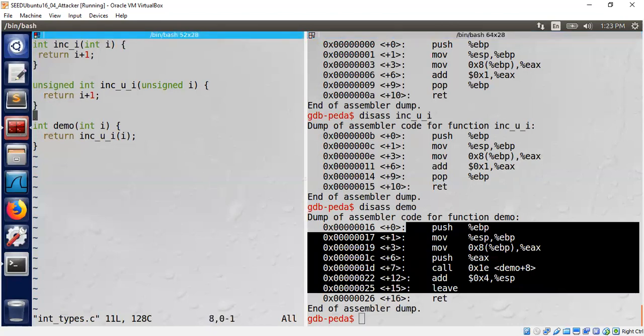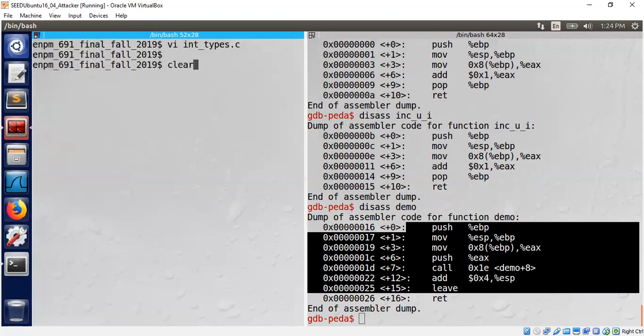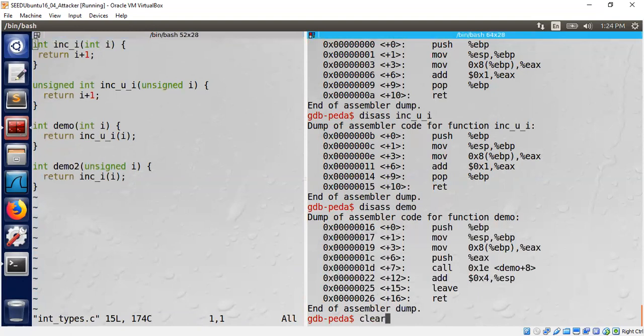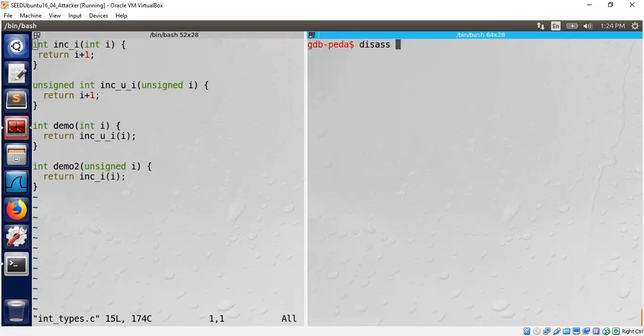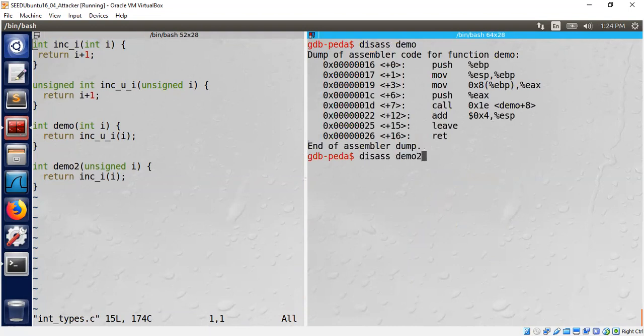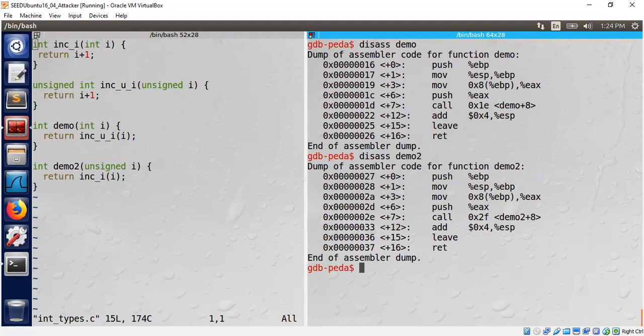We can do one more demo quickly. We call it demo two. We take an unsigned i, and we call the first function, which requires a regular integer i. Let's see whether we can see any difference in this case. I'm going to compile this again and open it again here. And see, disassemble demo and disassemble demo two. Even in demo two, there is no difference. You see here, our data i is part of the stack. We push it here and we just call the function. That's all. There's no conversion whatsoever.